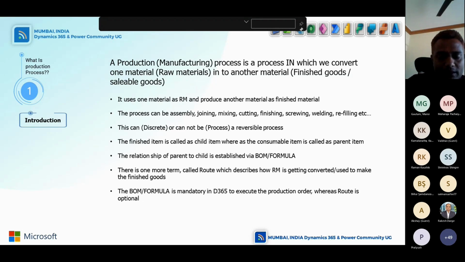The manufacturing process could be an assembly process, or joining, mixing, cutting, finishing, painting, screwing, welding, or refilling, whatever physical activity we do on one material to make it eligible to be a finished material. It could be as simple as packing also. All of those we call a production or manufacturing process. There are many more complex manufacturing processes, but I'm just taking the simplest one to give you an understanding of how we can define the manufacturing process.